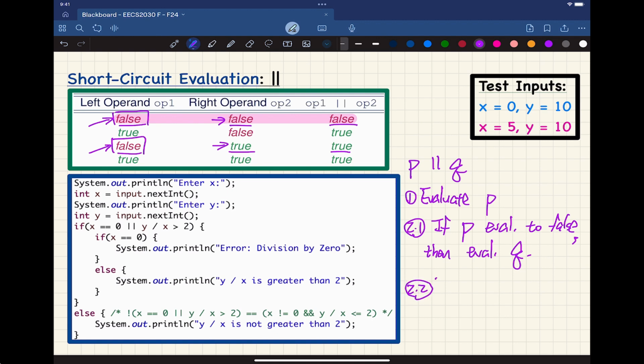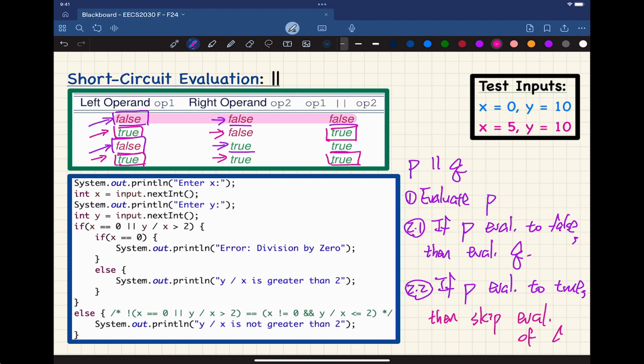Now 2.2 over here. If P evaluates to true, and this will be corresponding to these two rows over here. If P is already true, it doesn't really matter what Q is. It will be true anyway. Then skip the evaluation of Q. So these are the two very important results you want to make sure you know before Thursday. Any question?